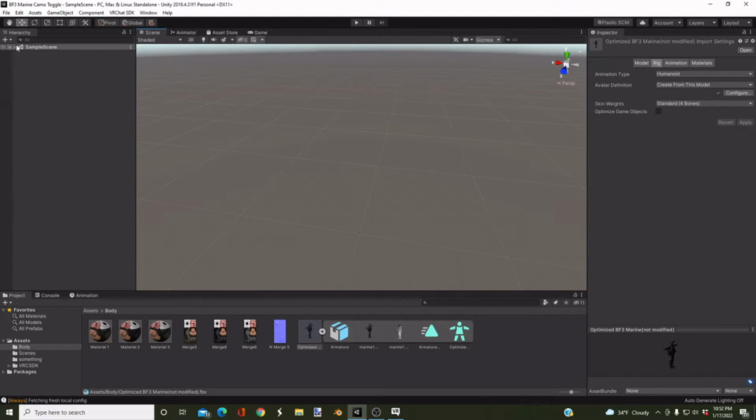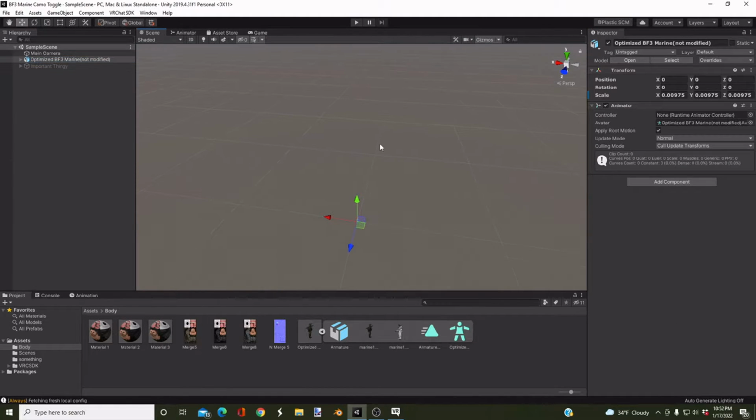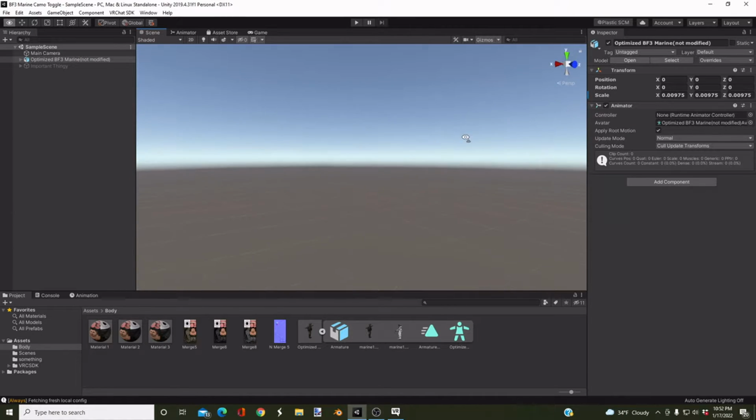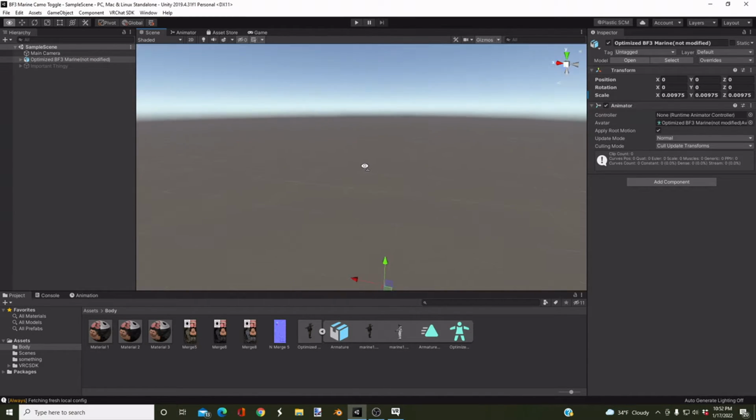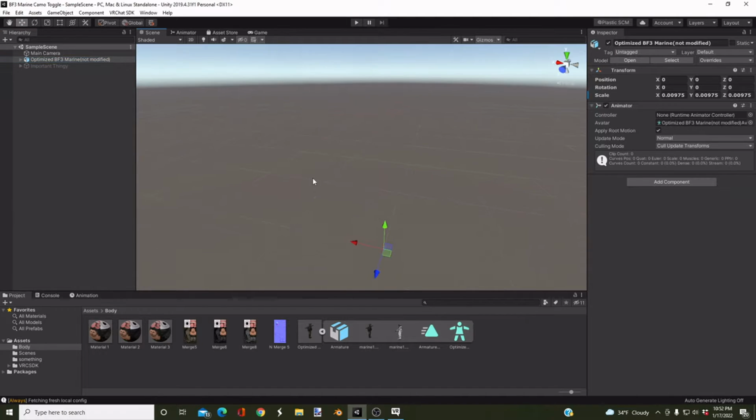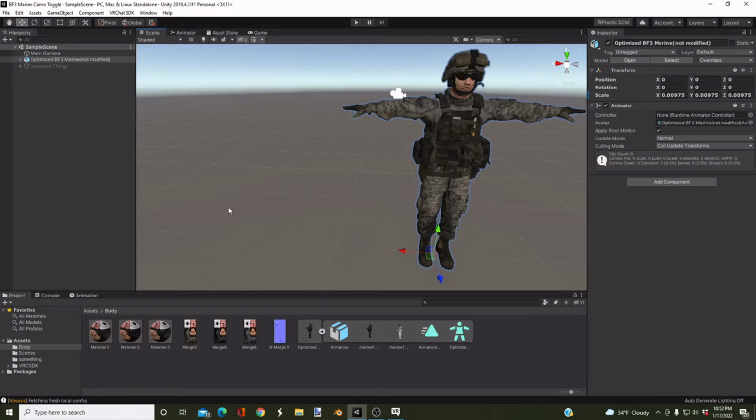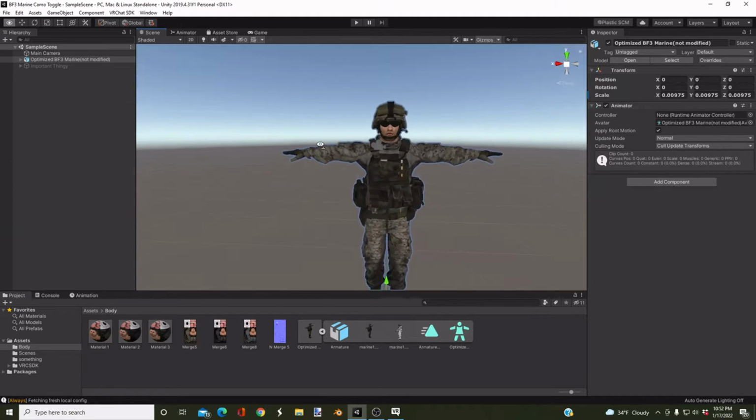Alright, if you ever lost your model right here, like let's say you're in the middle of nowhere in this Unity project, just click expand sample scene right here, click on your main model and just click F. Oops, click F. That should work. There we go. Just click F when your mouse is in the Unity screen. Alright, here we go.